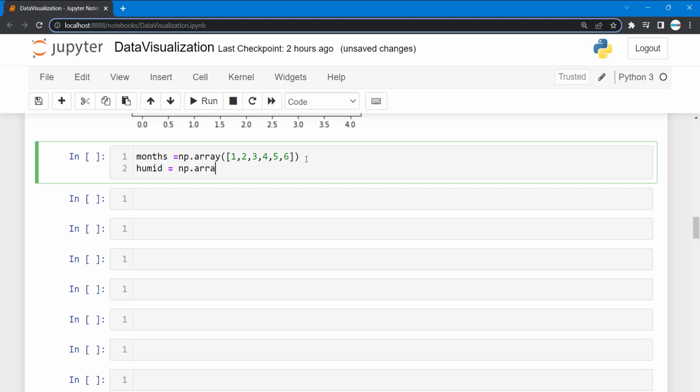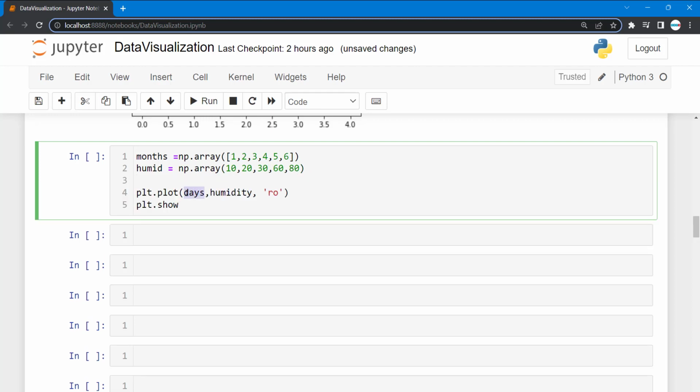So np.array, and then I'm going to use 10, 20, 30, and do some, let me see, 40, and give it 60, and then 80. Or better still, let me take the 40 out. So let's leave it at this value. So plt, I'll change here to month, and change here to humidity, or humid. Here we can also use color, and then we just assign it a value, let's say blue. It should also work.